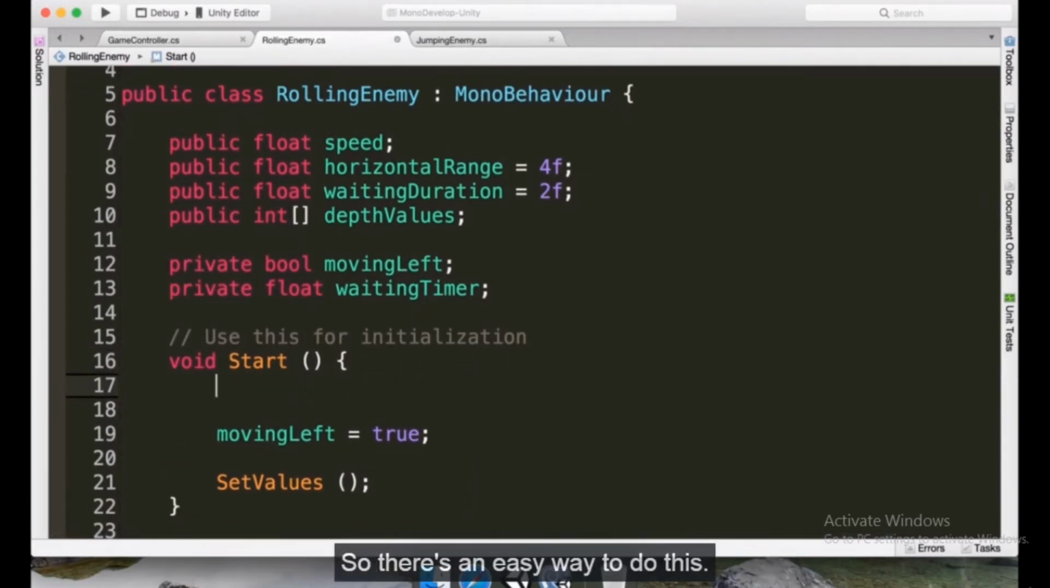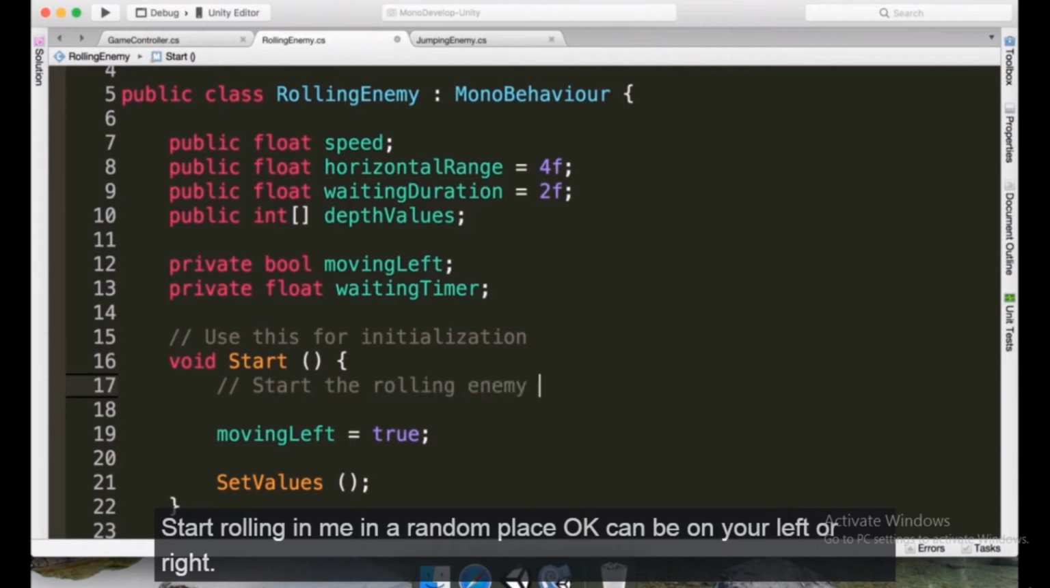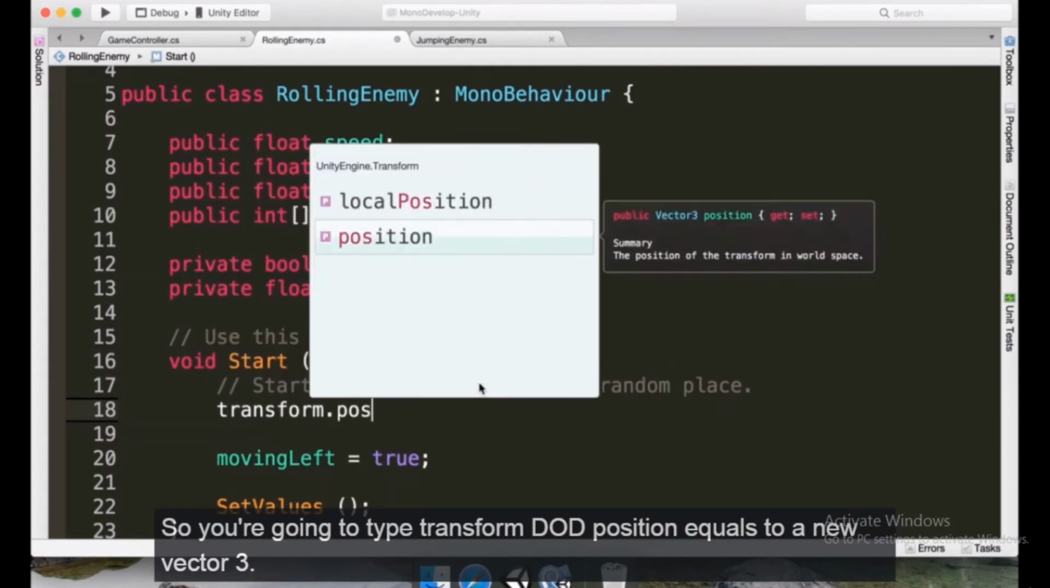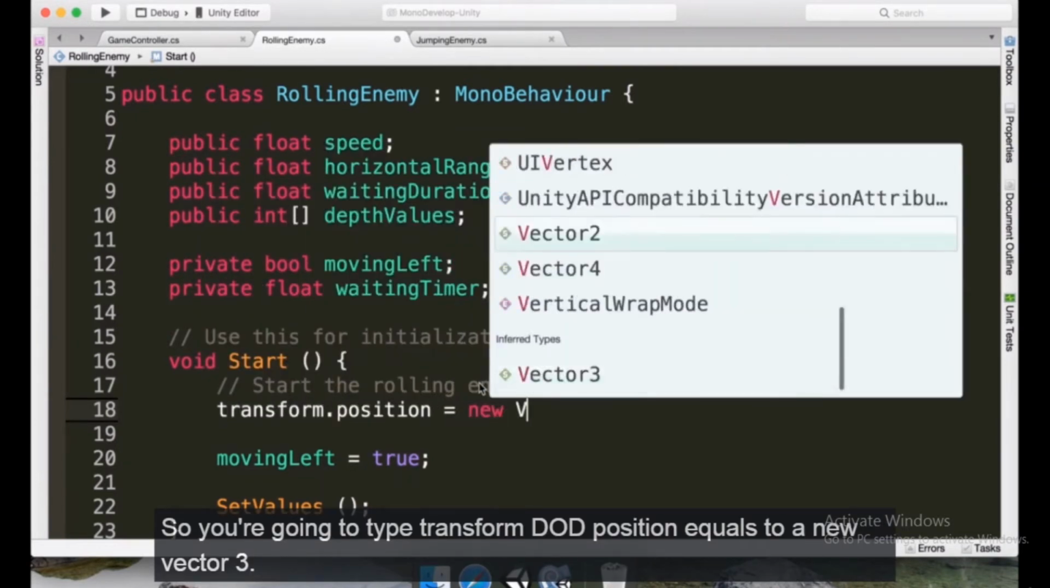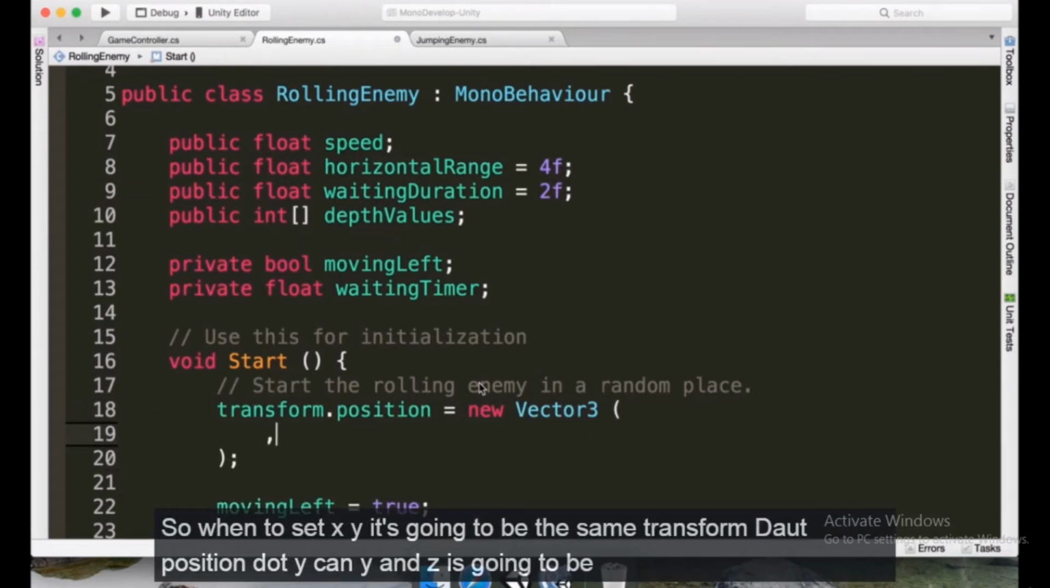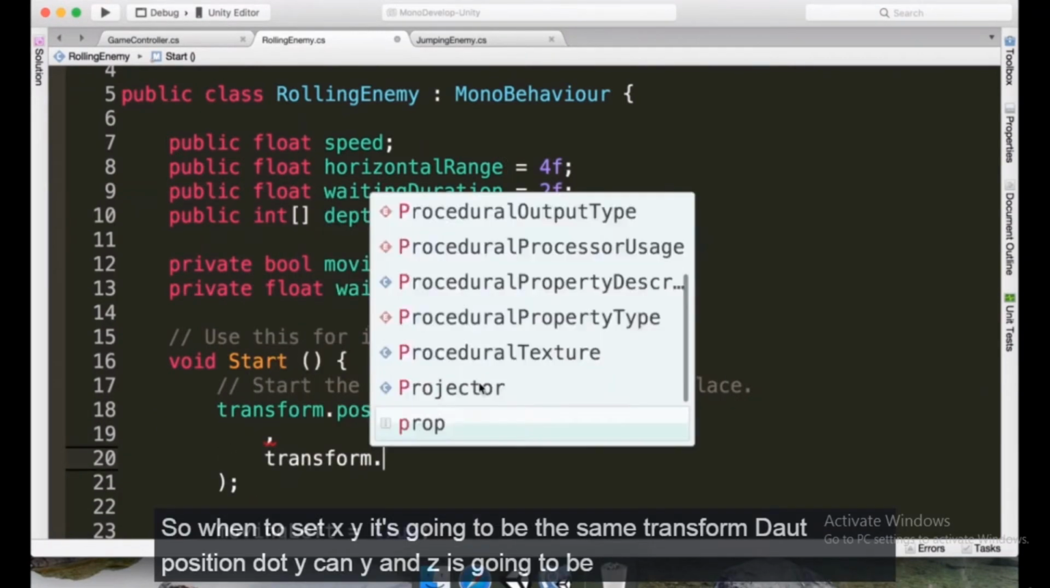There's an easy way to do this. Let me add an instruction here: start the rolling enemy in a random place. It can be either left or right. So you're going to type transform.position equals a new Vector3. We need to set x, y, and it's going to be the same.